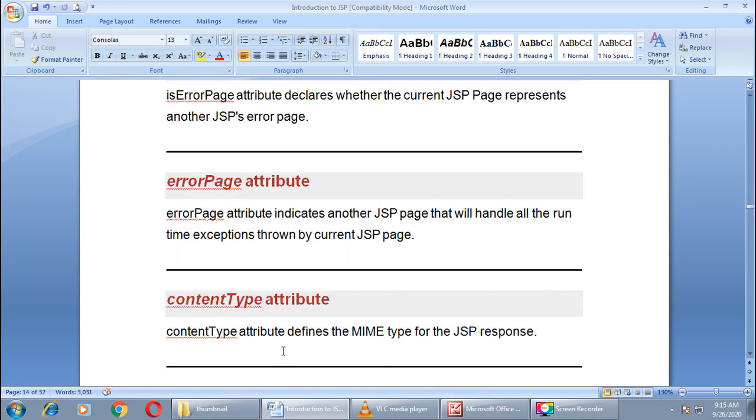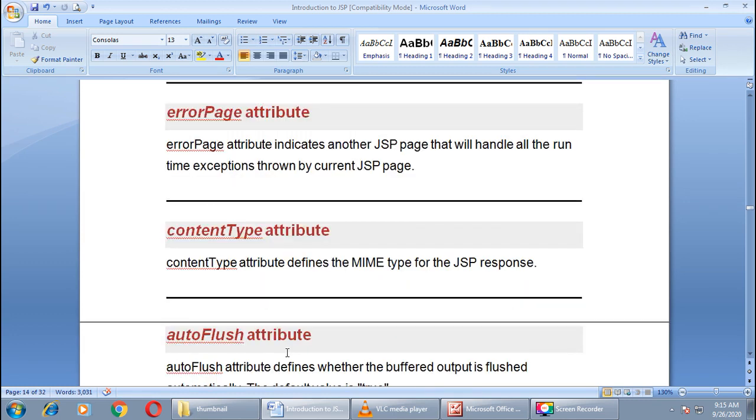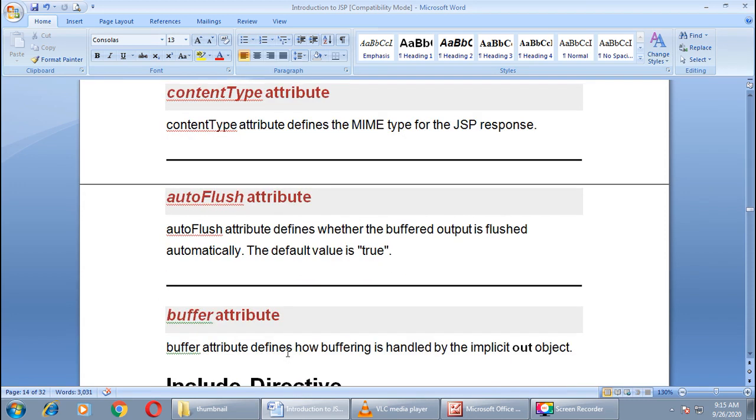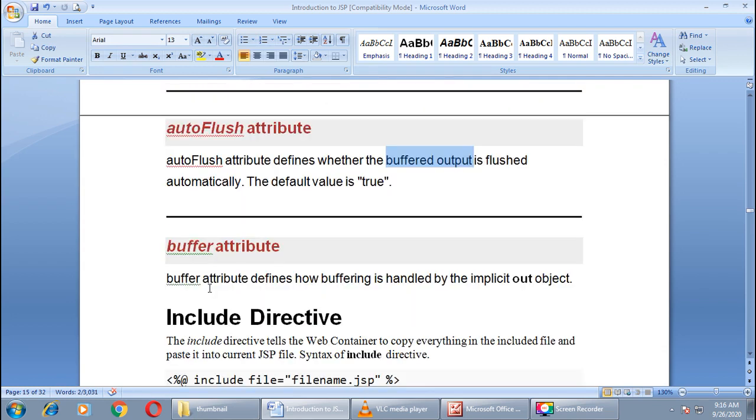Next is the content type attribute. The content type attribute defines the MIME type for the JSP response. Auto flush attribute. The auto flush attribute defines whether the buffered output is flushed automatically. The default value is true. So it always flushes unnecessary buffered output. Okay, it removes the unnecessary buffered output automatically.